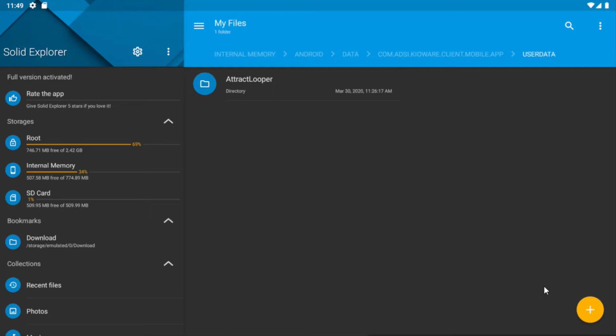Now, let's cover how to send logs when KioWare is experiencing abnormalities while booting. If you find you cannot exit KioWare, follow these steps to send your Android logs.